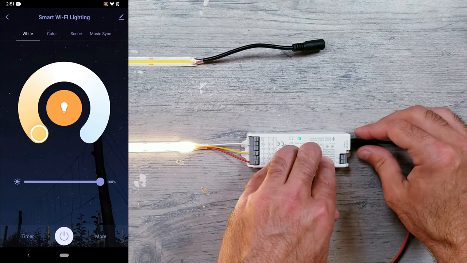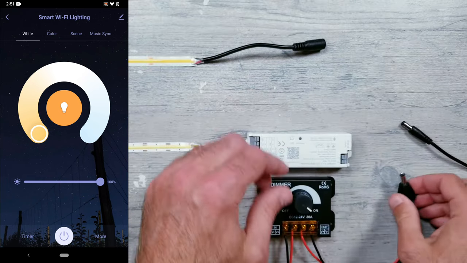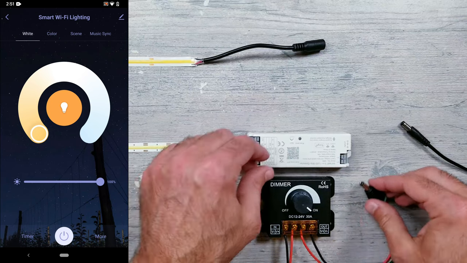The last thing I'll do now is quickly connect the brightness knob to the Wi-Fi controller so you can see how seamlessly it all works together.